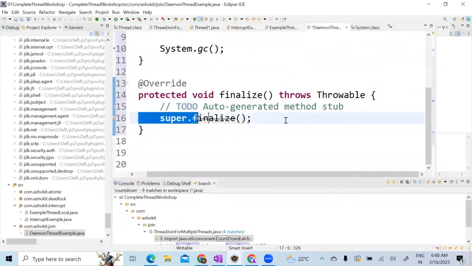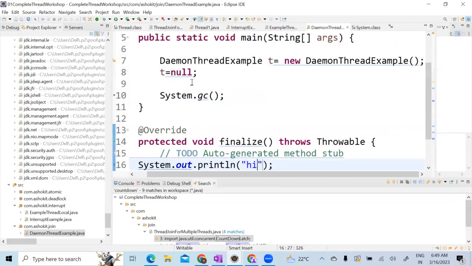Okay, now let me keep the finalize method. Now let me show you. Now let me keep a debugger. Now I am trying to tell you about garbage collection: what is a daemon thread? A background execution thread is called a daemon thread.